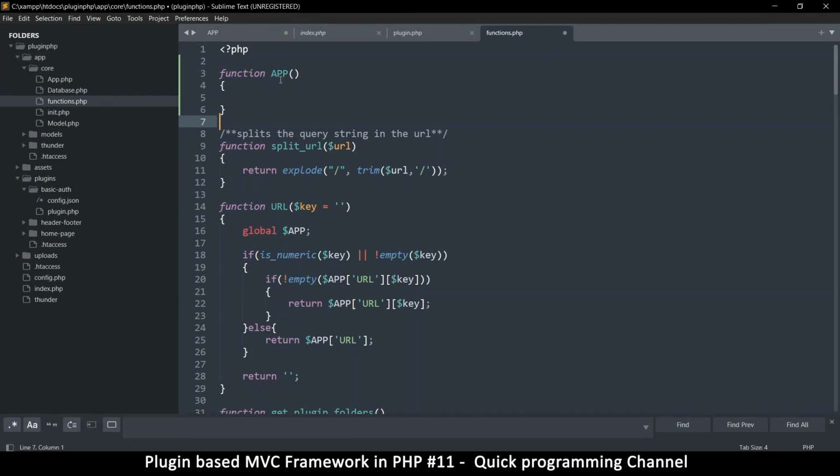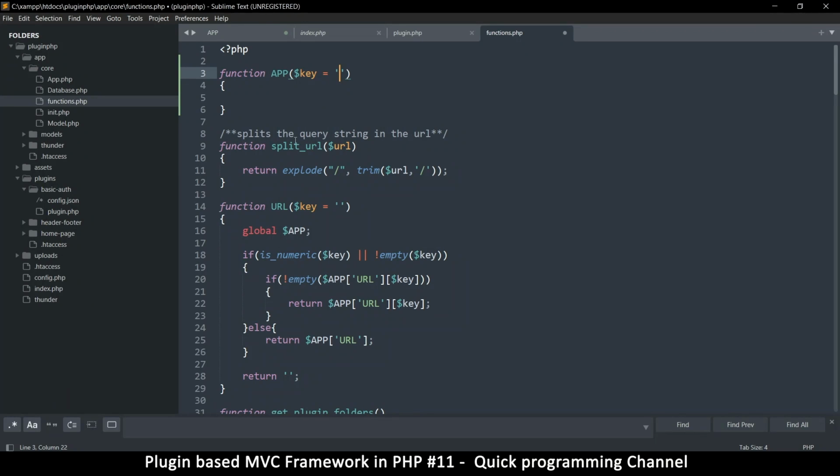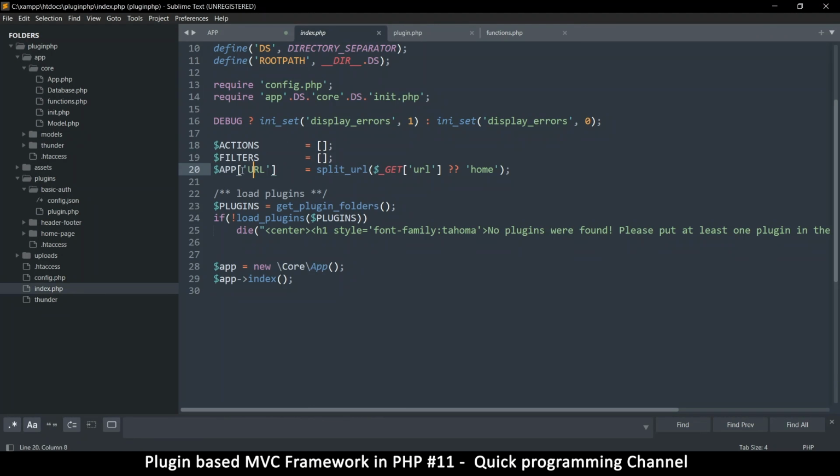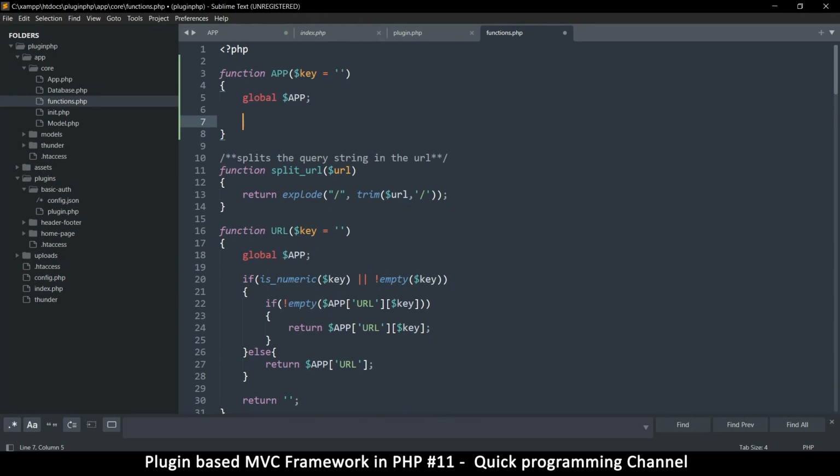And in here we want to get a key. So I'm going to set it to a default value of empty string, just in case we don't want to put a key. Now, if we want to return all the values that are within the app variable, we don't put a key, but if we put a key, then it tries to find that particular key and returns it. So first of all, of course, we have to bring in global app because that's the variable we're trying to access. And then here we will return the entire contents of app like that.